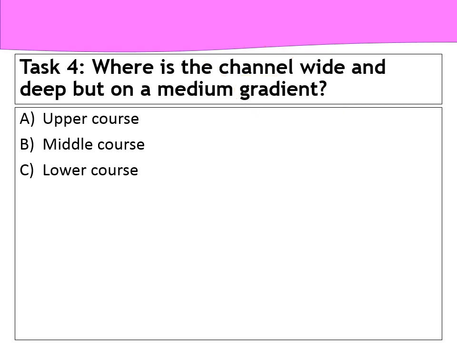Okay, so where is the channel wide and deep but the gradient medium? Is that in the upper course, the middle course, or the lower course? So just write A, B or C for me on which one you think it is on task 4. So pause me here and quickly do that one.